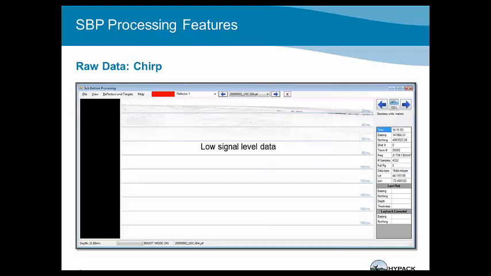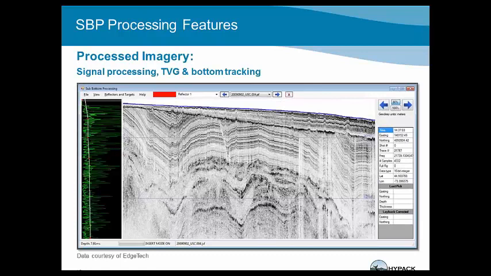Similarly, often chirp data can have a very low signal level, like in the case below. But by the application of signal processing, time-varied gain, and bottom tracking, you can achieve a very pleasing result like the one that you can see in the image. Notice that I haven't employed any bandpass filtering here, as HYPACK generally recommends that you don't bandpass filter chirp data except if there's a lot of vessel noise.